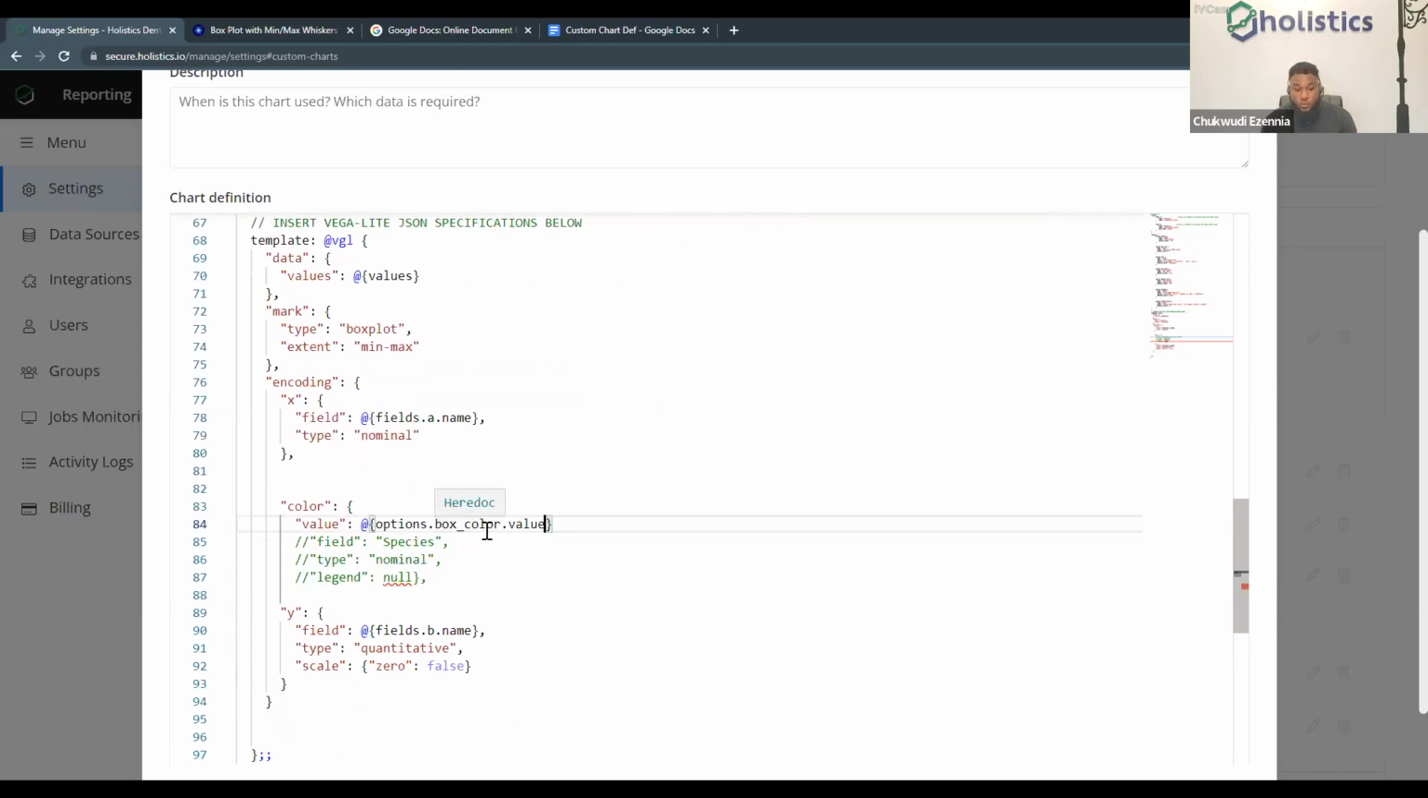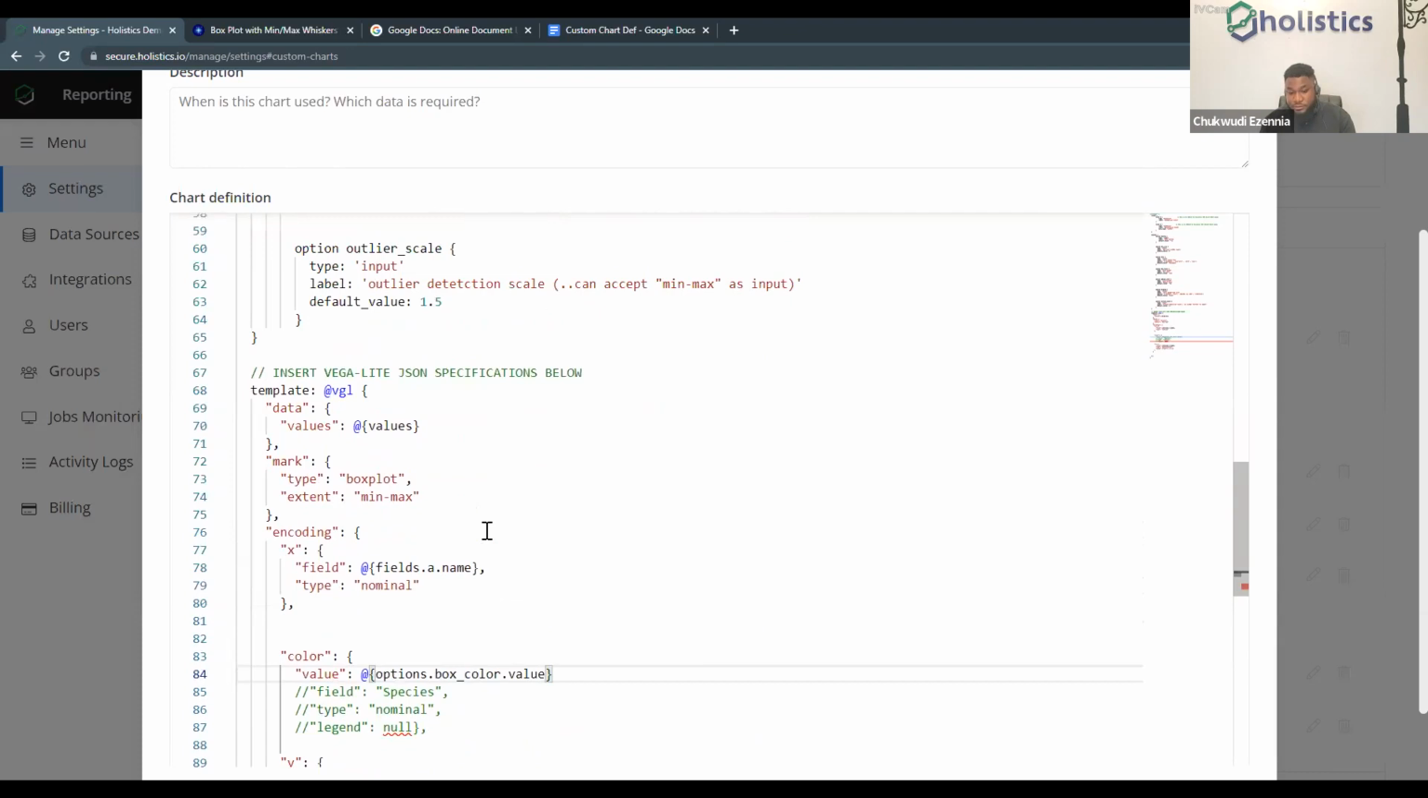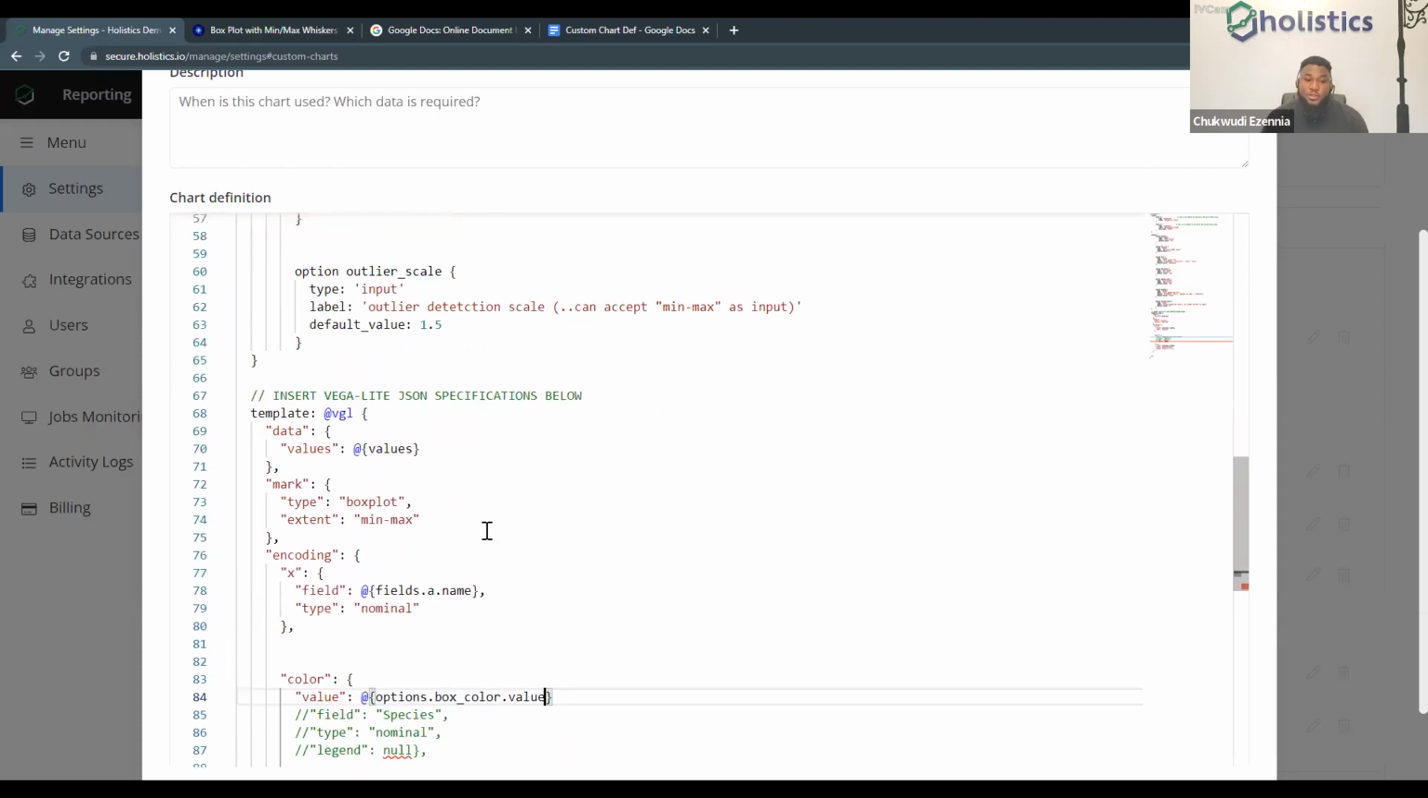The next thing we want to play around with is the mark. This particular example we've worked with just shows us a mark for the type, which is a box plot. The extent here is default as min max, but we want ours to be unique. So I'm just going to do 1 or 2 and then copy and paste the remaining ones so as to save us some time here.